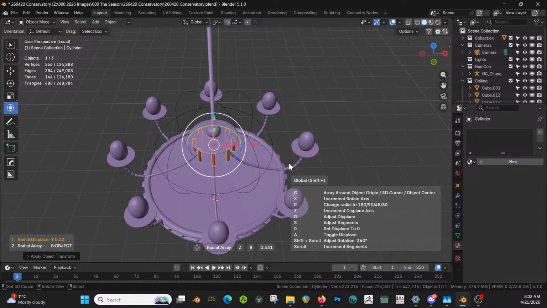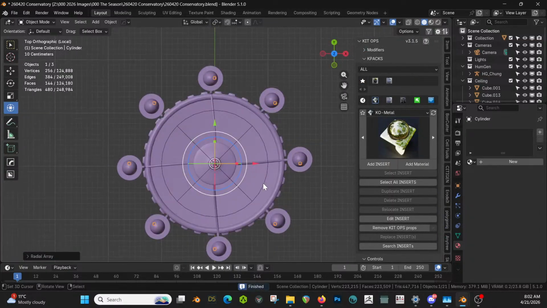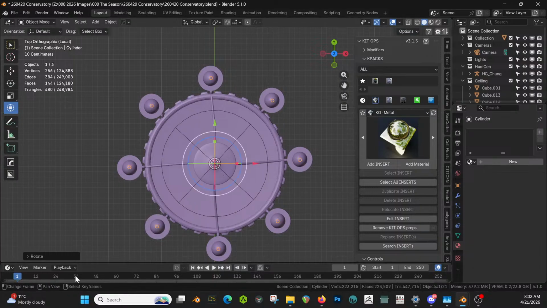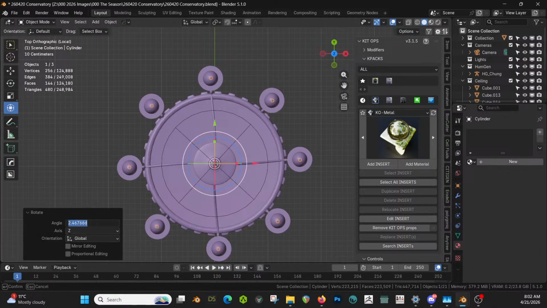Now, radial array. 7. Okay. And we want to RZ. And again, I might as well be accurate, so screw it. 360 divided by 128. That gets it exactly to the center of those things. Cool.